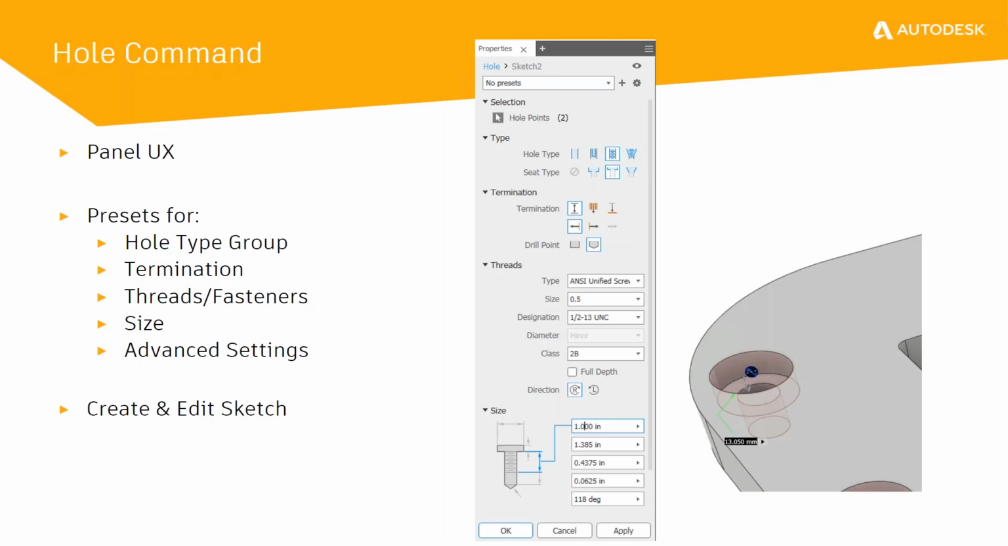Now, in the 2019 release, the same panel experience is delivered to the hole command, which is arguably one of the more common features used inside of Inventor. The new hole command is faster and smarter by inferring hole placement from your interactions, and you can apply dimensional and concentric constraints without first creating a sketch.